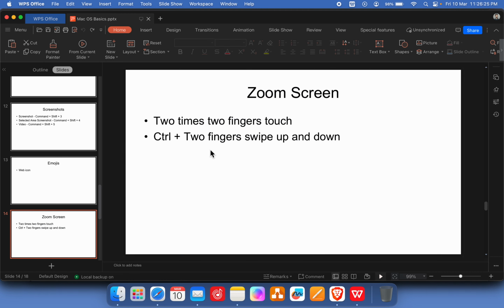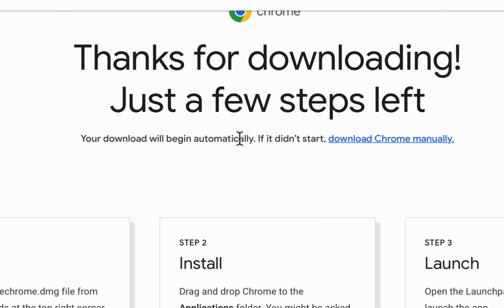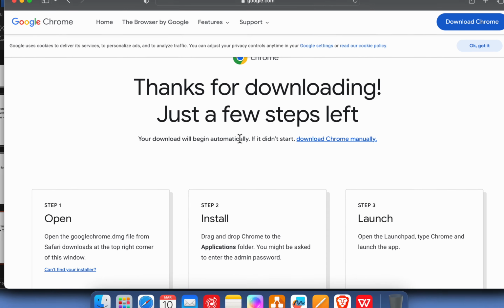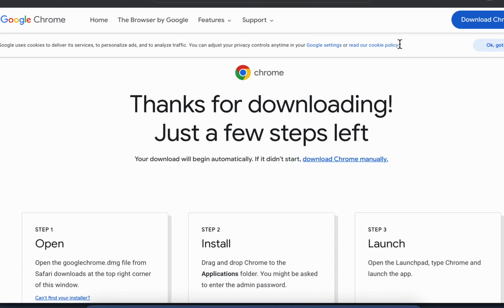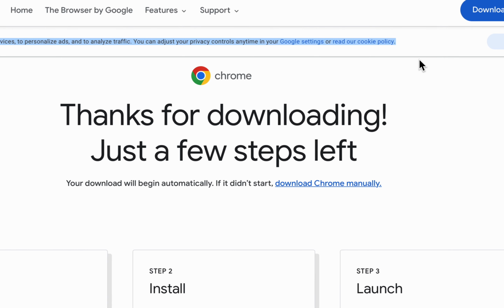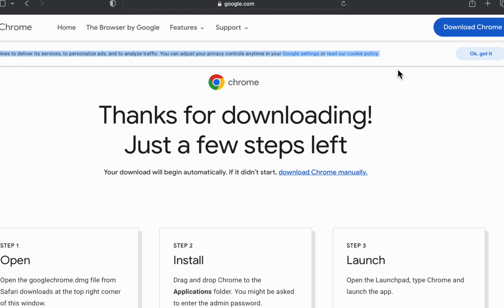So we have another option, which is Control. Hold down your Control key and swipe up and down with two fingers on your trackpad. For example, if I swipe up, it zooms in. If I hold the Control key and swipe down with two fingers, it zooms out. Like this, it will zoom, and it will zoom out.